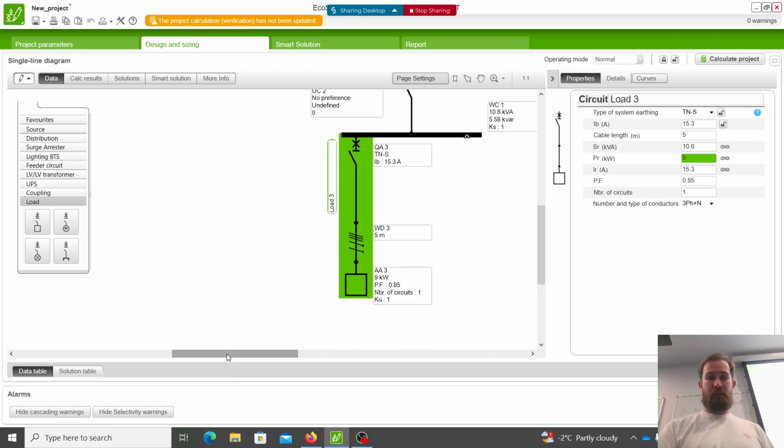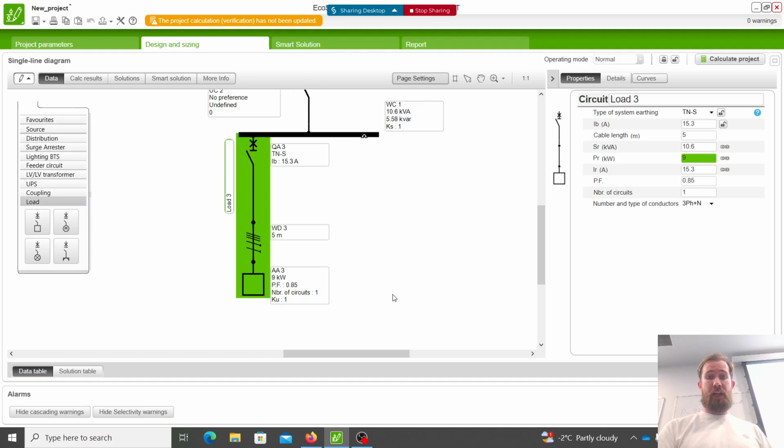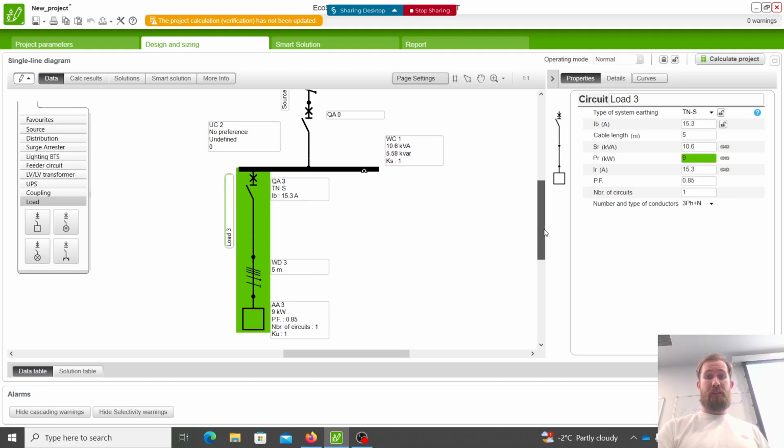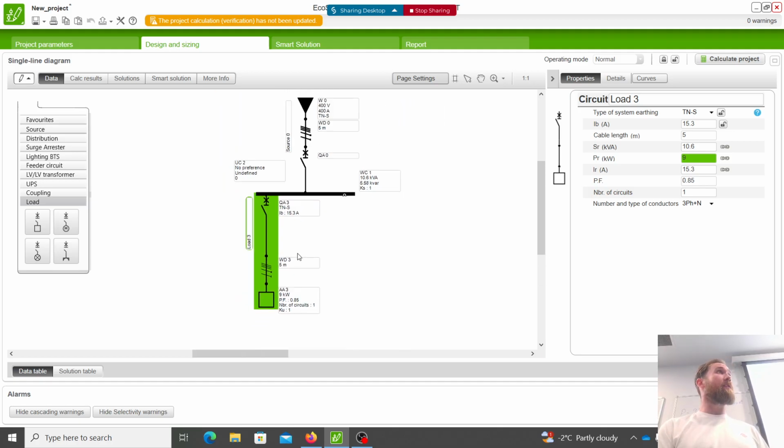What does a single phase look like? Like you mean just a single-phase load? Yeah, so 1 phase, 1 neutral, 1 earth. And you'll see it here. When I select it now to go to single phase and neutral, it changes it. Okay.